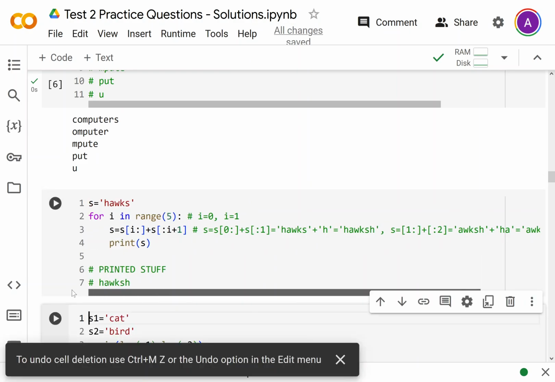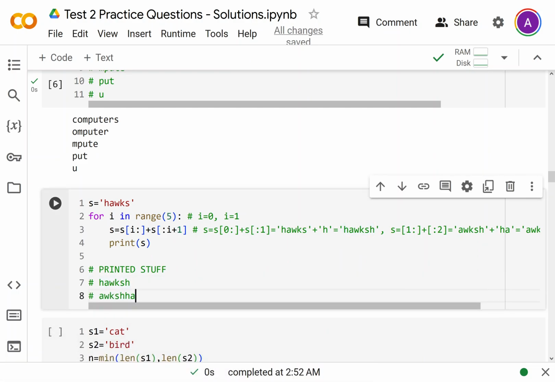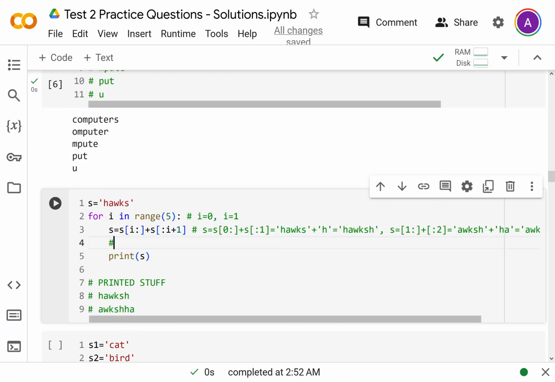Okay, so the next thing that's getting printed out is this next value here. I think I'm going to go to a new line below this and put more comments there. Okay, so the next value for I then is going to be 2. And so s is going to become, so we're going to be slicing from 2 until the end, plus slicing everything from the beginning until 3.